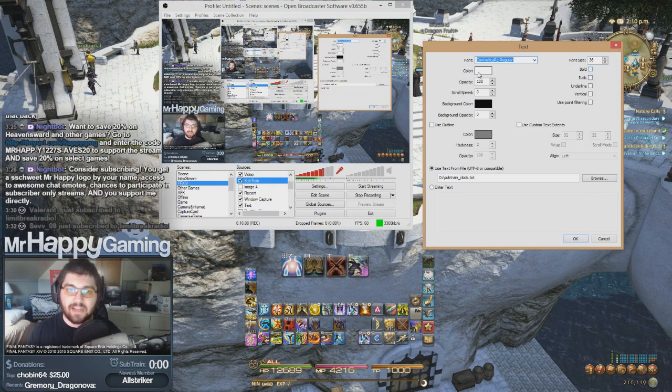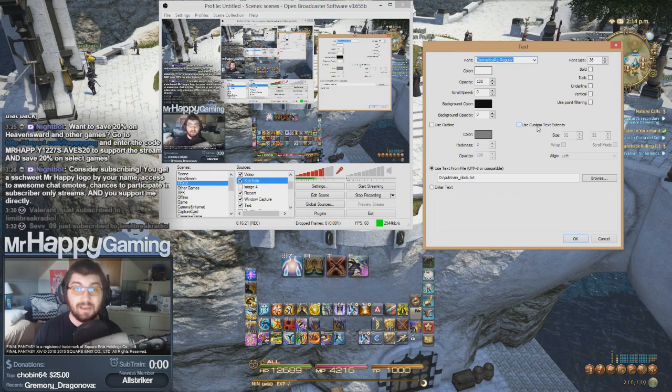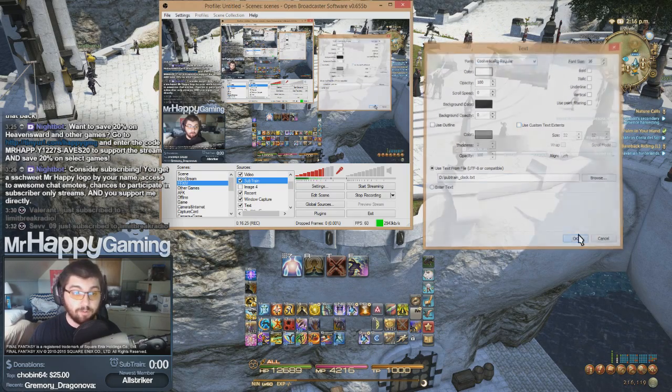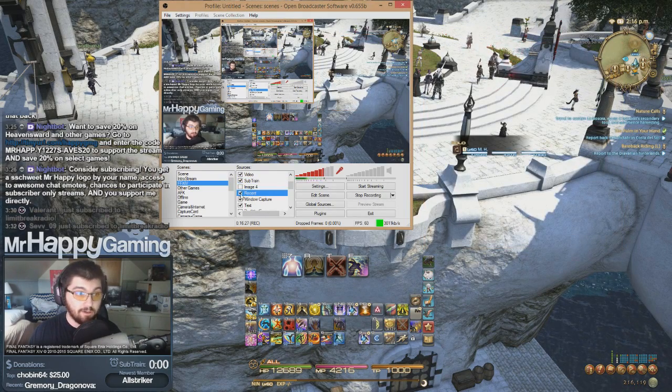It has standard stuff. It has font size, color size, background colors, the ability to use outlines. Custom text extents, you can use to customize the kind of text and what kind of space it occupies. But for the most part, it's just standard. And I use that for pretty much everything. Most recent donation, which is this one right here. Most recent sub, the sub train option, just a bunch of different things.